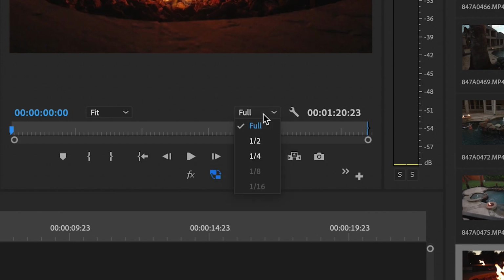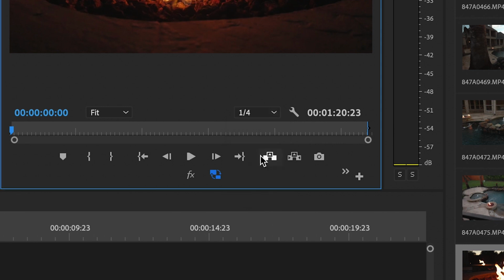Okay. So to speed up your playback, you can just switch this over to 1/4 of the resolution, and then make sure this toggle is on so that you're viewing your proxies instead of your normal files. Otherwise, it's going to be real slow, especially if it's shot on an R6 or something new with high bit depth footage. So we'll see.